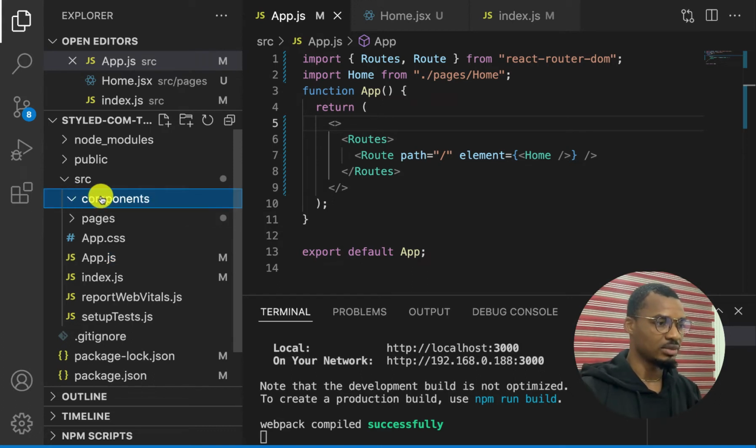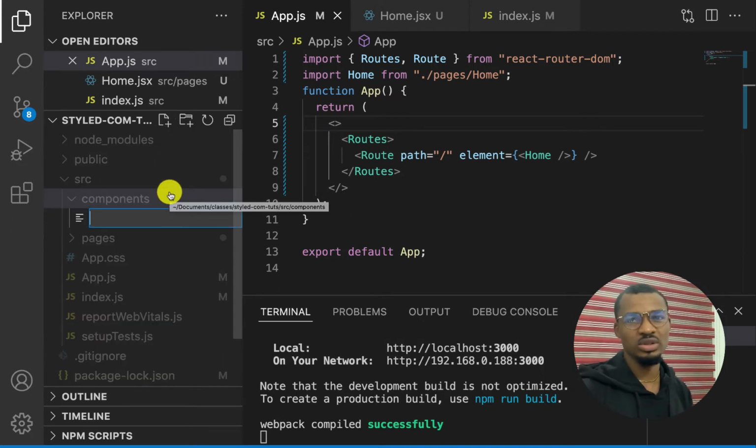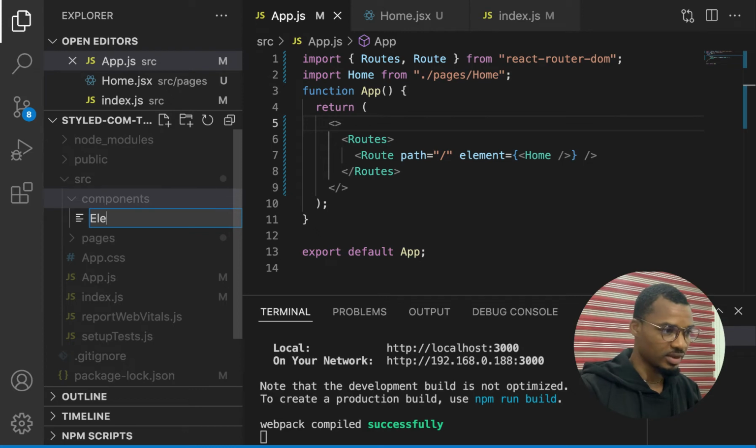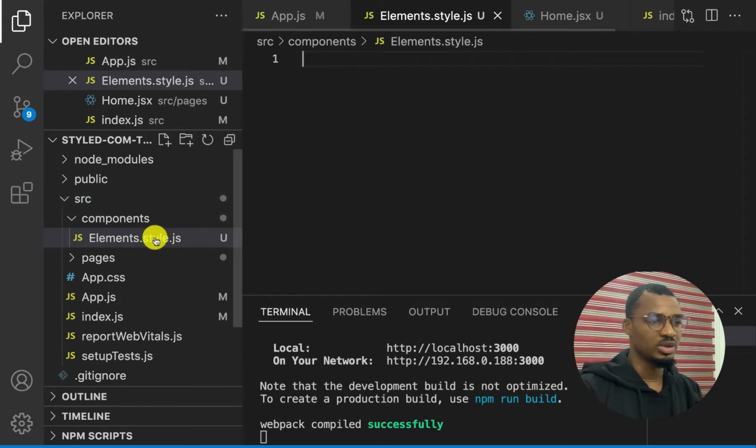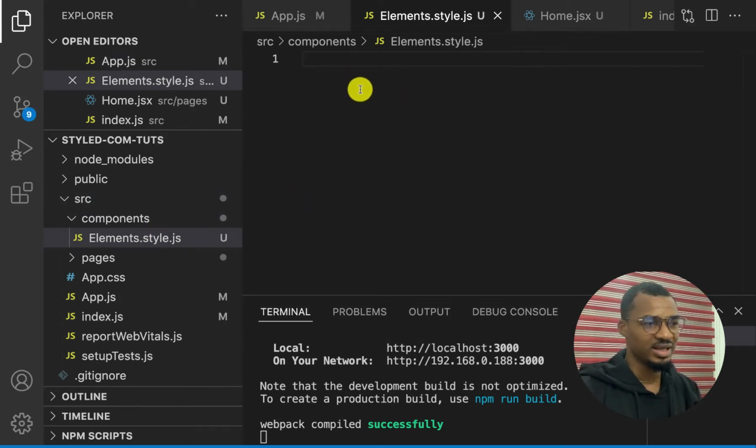Inside here, let me create a folder. Because it is my style, I'm just going to add .style, right? Let's call this one elements. So elements.style. The .style is not compulsory, it's just a way to know that this particular file is styled. Instead of CSS, it is definitely going to be .js. So our styled component is going to live inside here, of course.